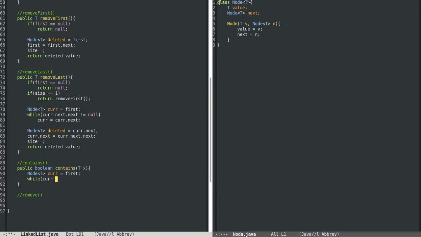While cur is not equal to null, we check if cur.value is equal to x. Of course, it's really easy to fall into this mistake in Java, but we don't compare two objects using the equal sign. We use dot equals. So we want to check if cur.value dot equals x. In this case it will compare the two values, and they are the same type, and if they are equal, I will return true.